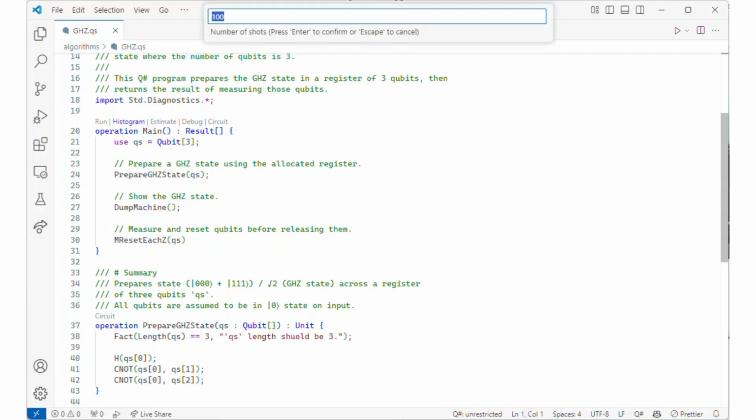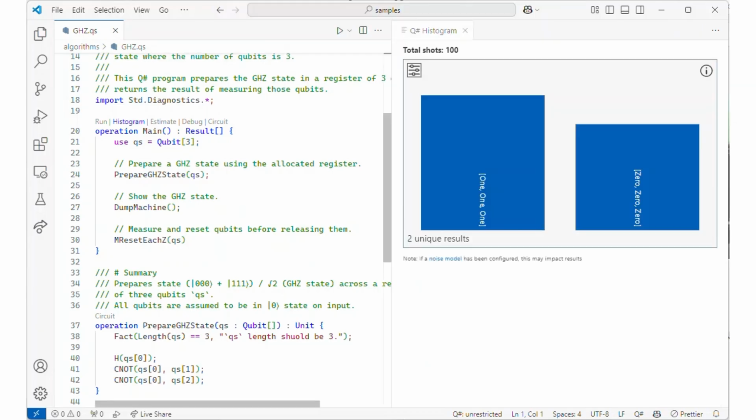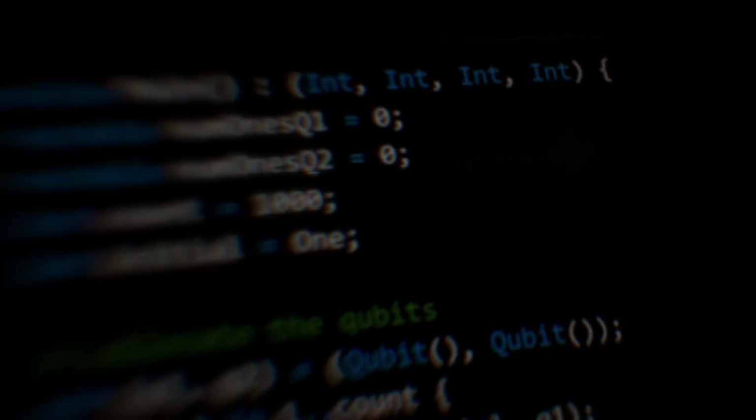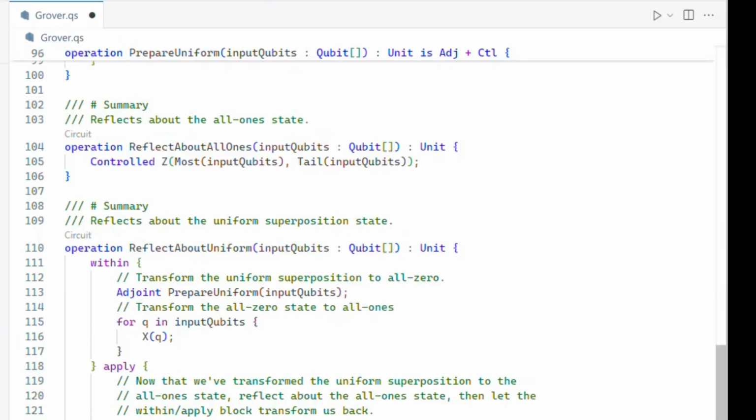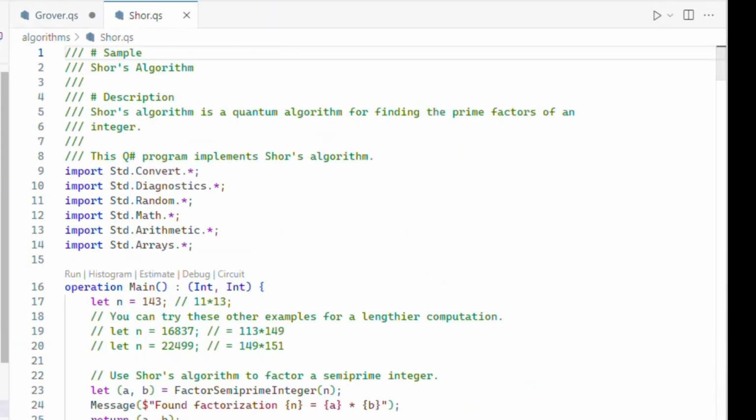Once your Q# code is ready, you can test it locally with our efficient quantum simulator, which helps you iterate quickly before running on actual quantum hardware. There are also sample programs like Grover's search and Shor's algorithm to help you get started.